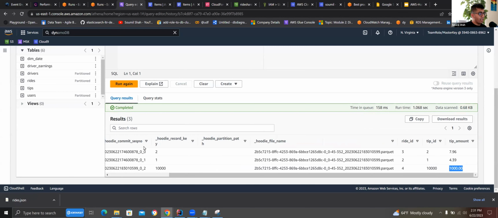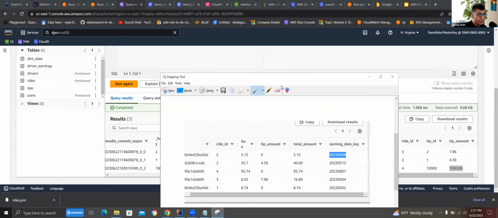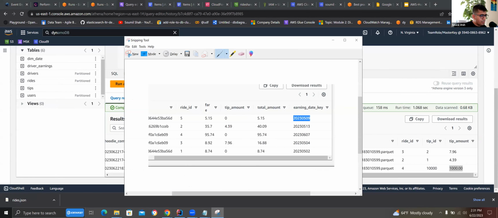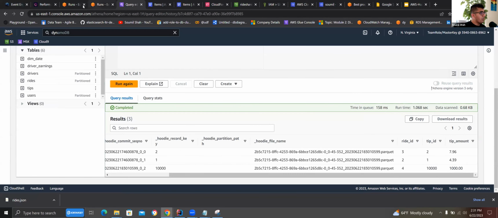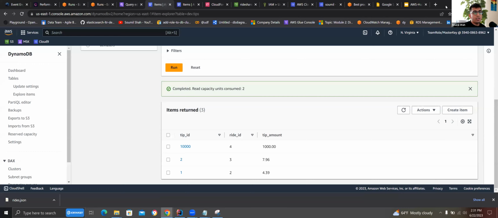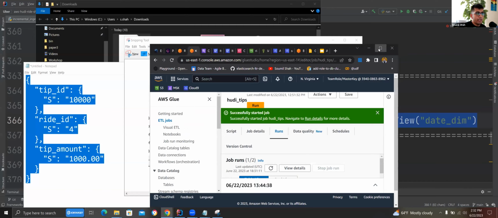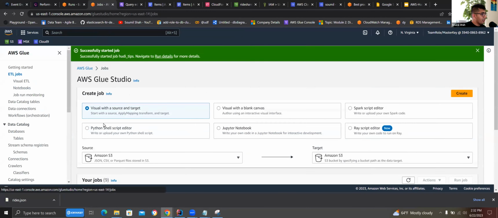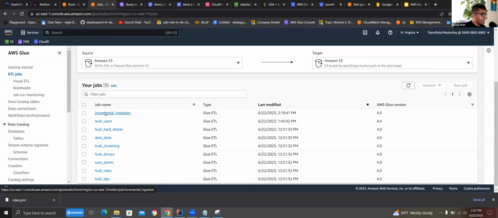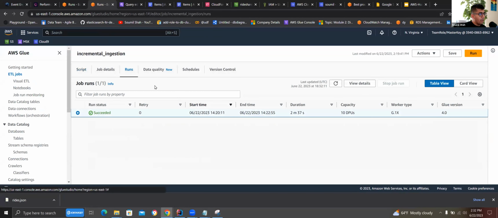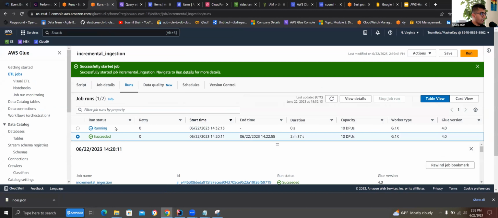Great, absolutely fantastic. Now what do we gotta do? We want to update the fact table, right? I still have that screenshot over here. As you can see, that was for ride number 4, $95.74. When I add $1,000, it'll be $1,095.74. So let's see if that works. Now I'm gonna head over to Glue Jobs, and I'll go to the ETL jobs. Click on incremental ingestion, and all I need to do is simply run that particular job.